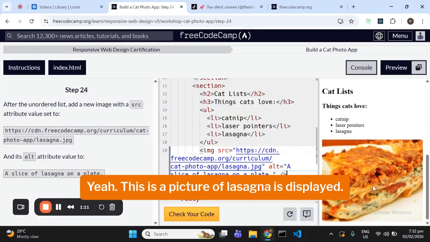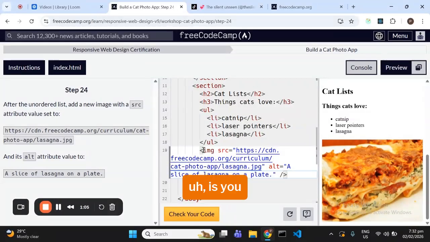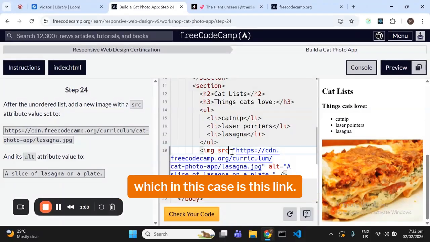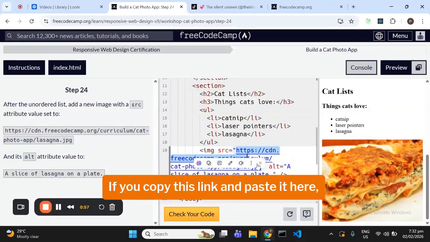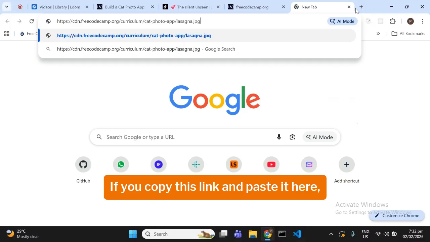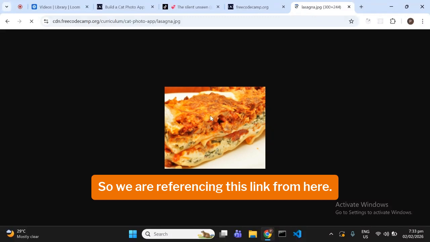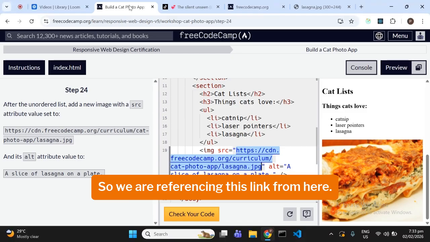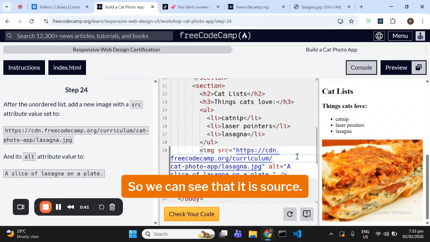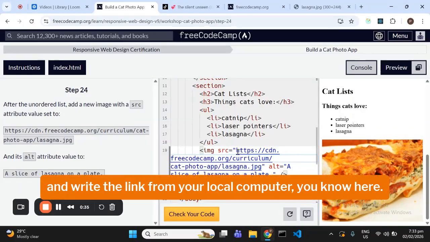Yeah, this is a picture of lasagna. It displays. So how you display an image is you declare the image tag like this. You write the source of the image, which in this case is this link. If you copy this link and paste it here, it's going to open the image. So you see? We are referencing this link from here, so we consider it the source. In some cases, you would download the image and write the link from your local computer, here.